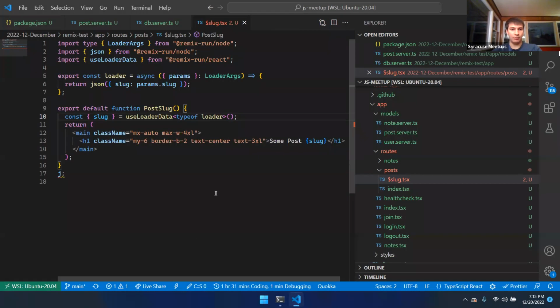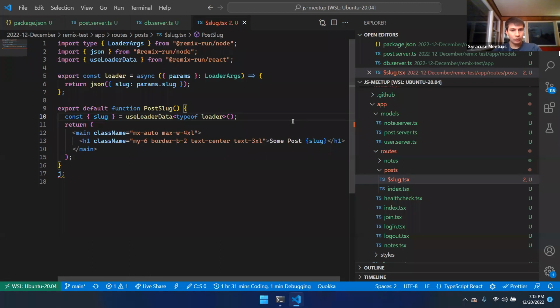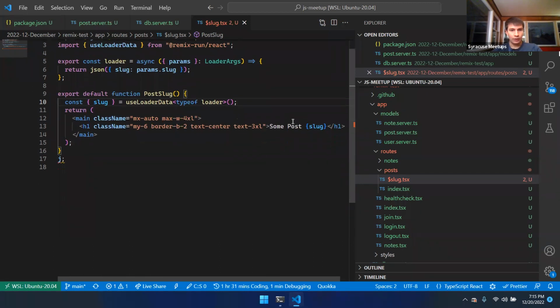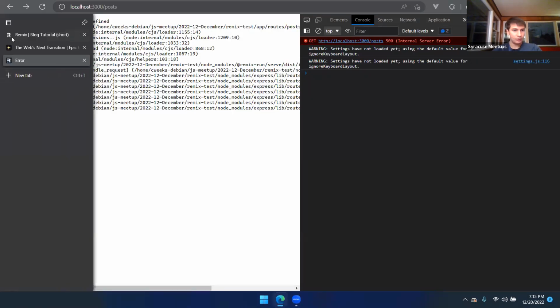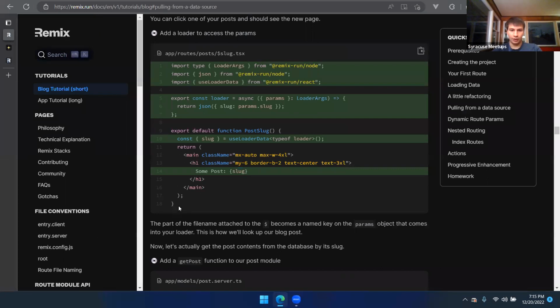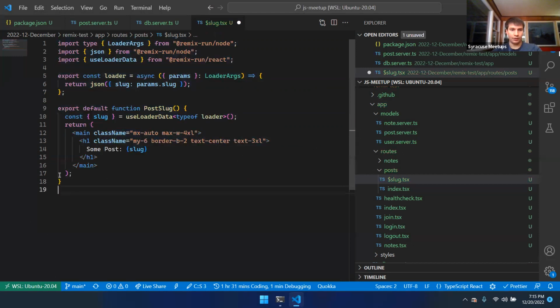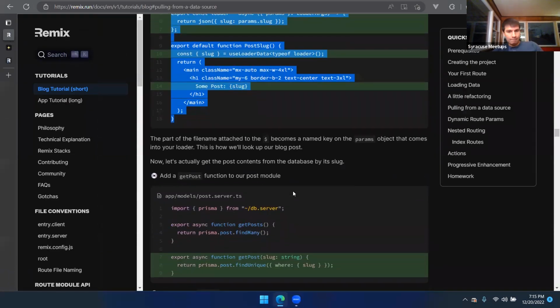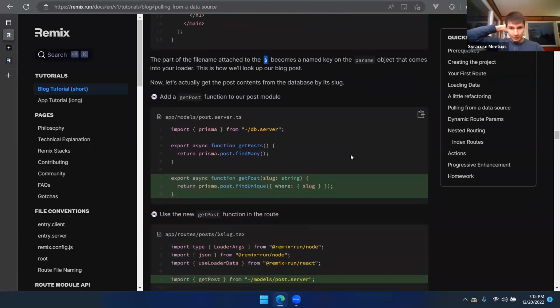Today is not defined. Okay, I did just type something somewhere. Where do I have an error in here? Let's go back to here. What I'll do is just copy and paste the whole thing here. Oh, okay, I saw that. There's a little J that I had at the end of the file there. Okay. The part of the file name attached to the $ sign becomes a named key on the params object that comes into your loader. So now let's actually get the post contents from the database by its slug.